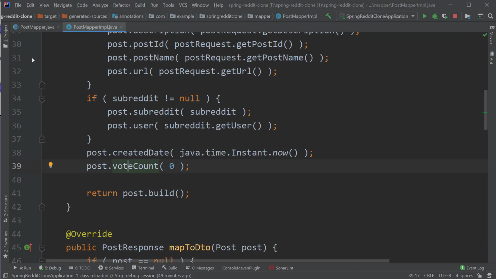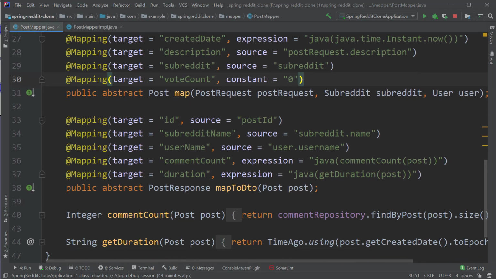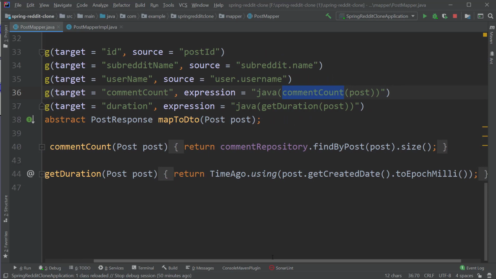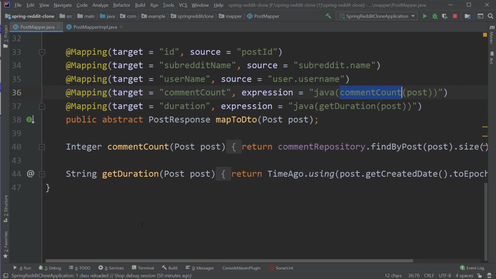So the next method here is the map to DTO method. Here we are mapping from post to post response, and the newly added fields here are the comment count and the duration fields. So the first, comment count, is actually a return type from a method. Here we have this expression field which is calling the comment count method, taking the post as the input, and this comment count method is just returning the size of the comments which belong to a particular post. So it's just returning an integer.